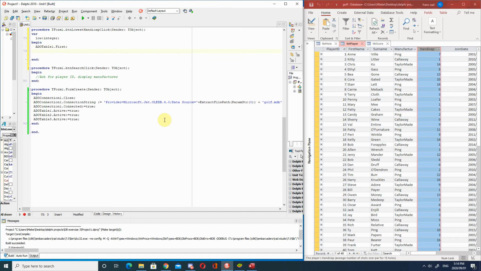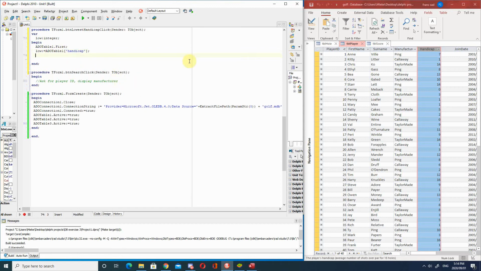Now we're at the first record. Then we can say the lowest value should now get a value from ADO table 1. Which field? The handicap field. So this will take me to the first record, and then this will take the handicap value from the first record and give it to low. Now we've got our initialization for low. So now we can start looking at all the rest.